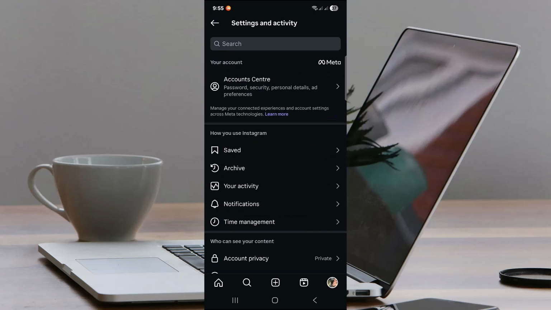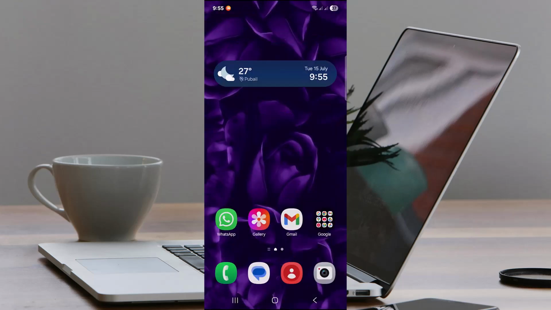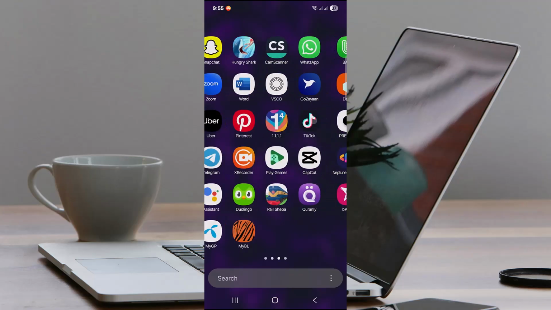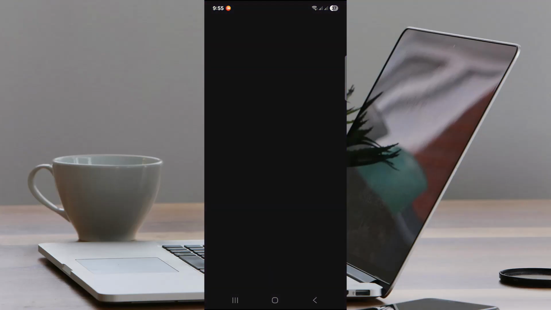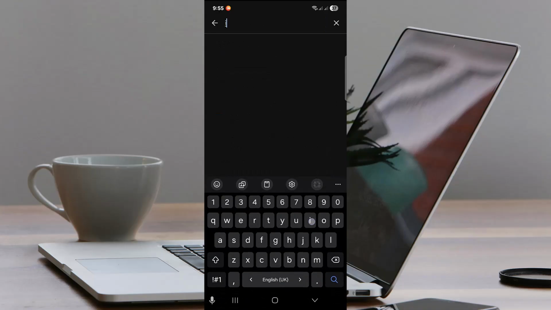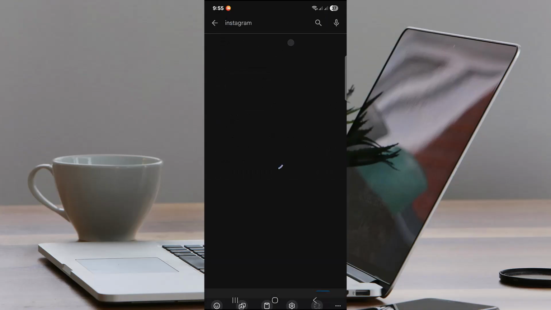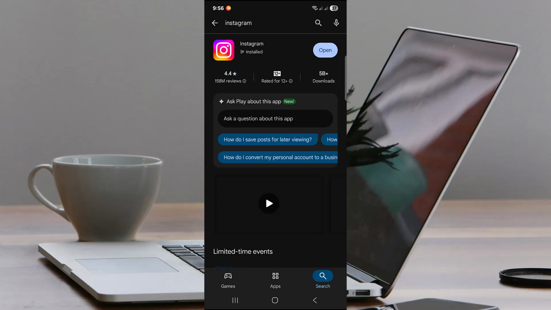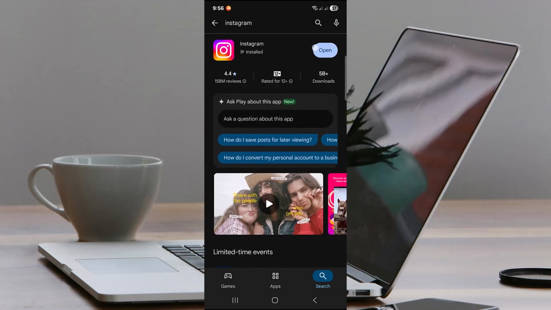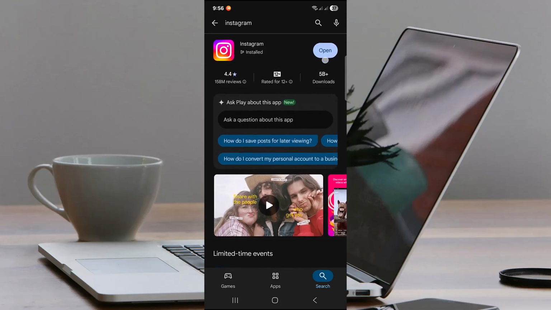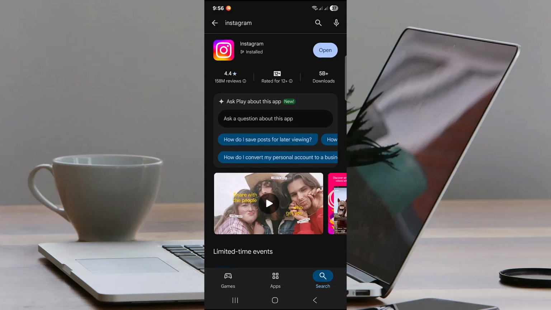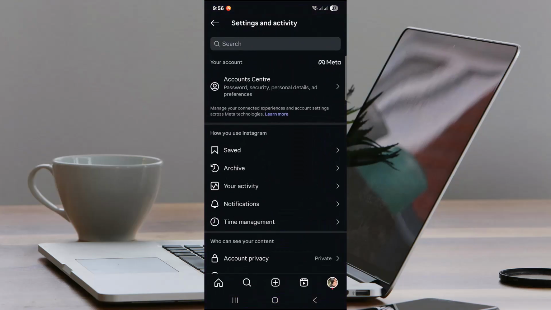And if the sleep mode is not working, then you might try to update your Instagram from the Play Store. You have to go to the Play Store and search for Instagram and see if there is any update available. If there is any update available, you will see it in here, and just tap on update and it will get installed automatically on your Android. And then try to check again if your sleep mode is working.